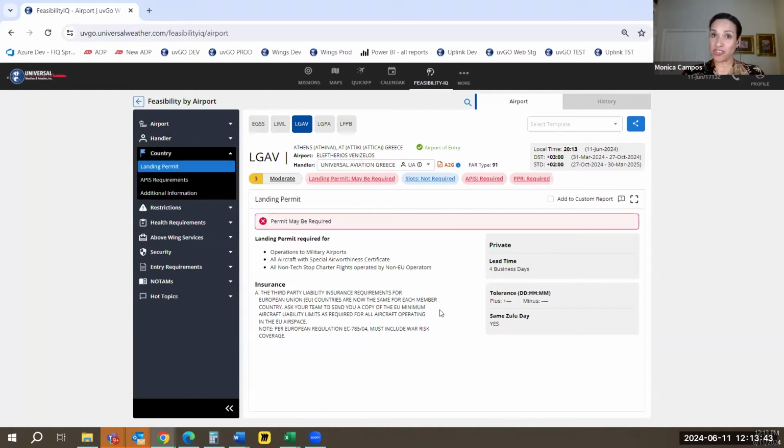We also offer country information, beginning with landing permit. I'm going to put a pin in right here because we'll talk a little bit more about permit requirements in the tool that I'm going to show off. We also offer APIS requirements and, again, additional information. APIS requirements are also hyperlinked at the top for any of the 5 top most important pieces of information. We've hyperlinked those at the very top.